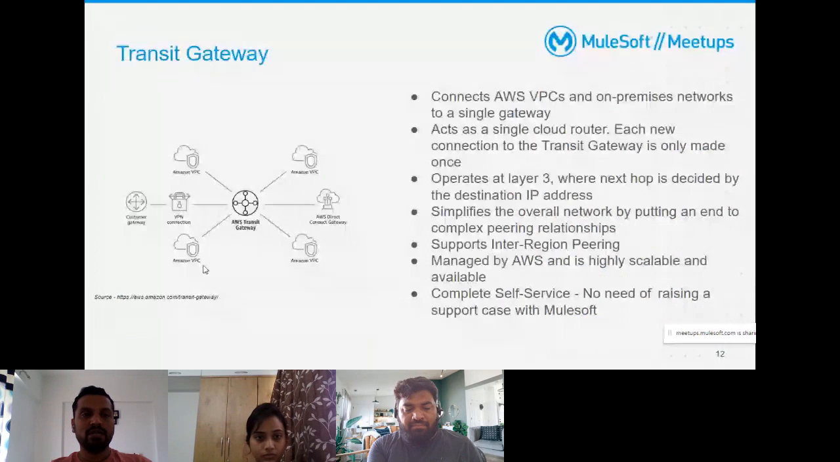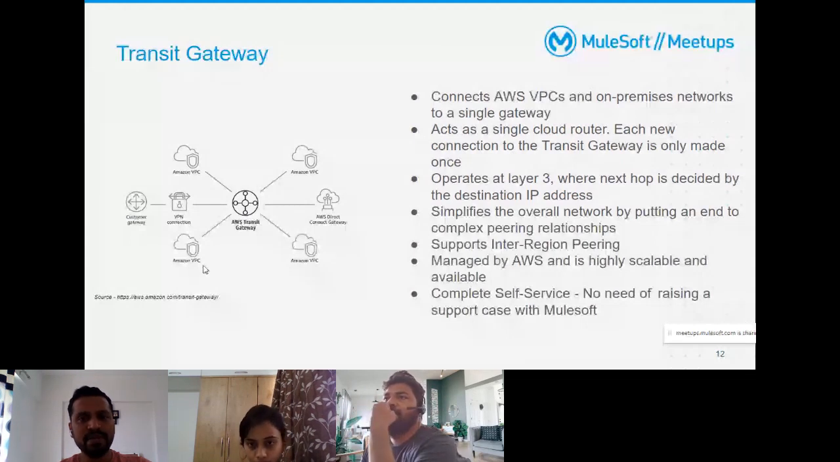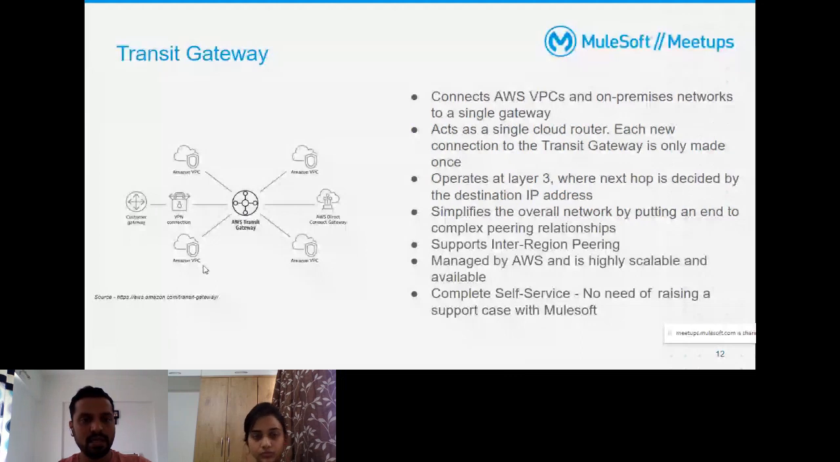Okay, so that actually brings us to the newest, the latest offering from MuleSoft, or I would say from AWS, called Transit Gateway. Transit Gateway was a product launched by AWS somewhere around late 2018. MuleSoft started using Transit Gateway, I think, around mid of last year. And the main purpose of using a transit gateway is to simplify the overall network.